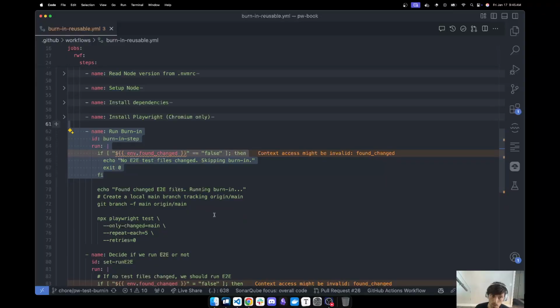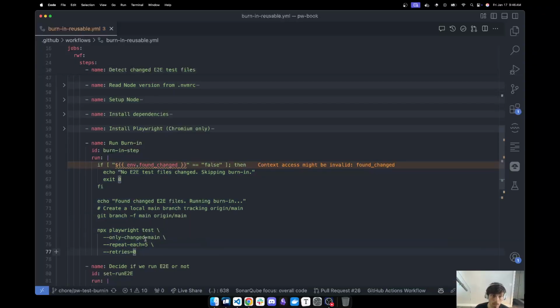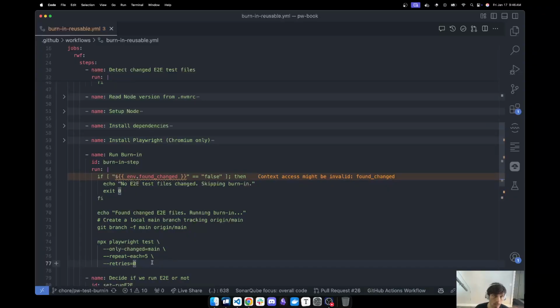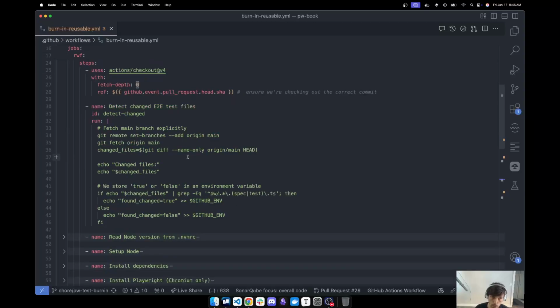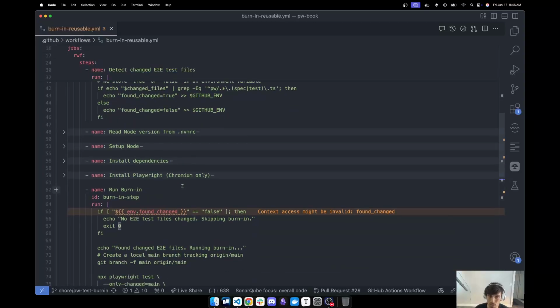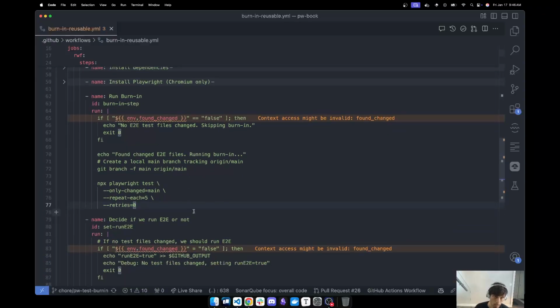If we find some E2E files, we run those similar to the way our local script is doing it. So versus only main, repeat like 5 times, 10 times, whatever you want. 5 is okay, I guess, for CI. You can increase this, or maybe we can put these parameters into the workflow call. That's fine too, but I think 5 is decent enough. Maybe these tests are long, so you don't want to be a bottleneck here.